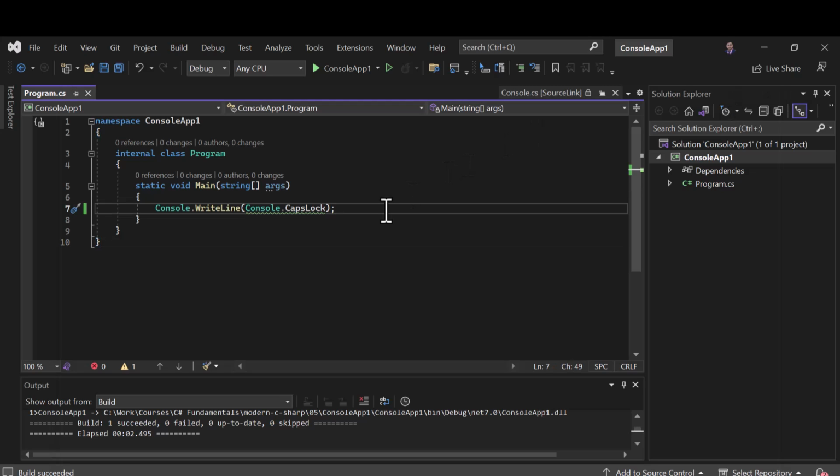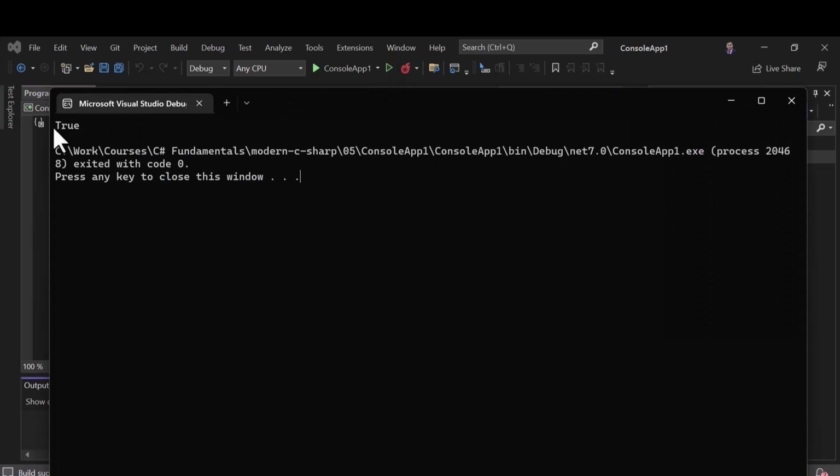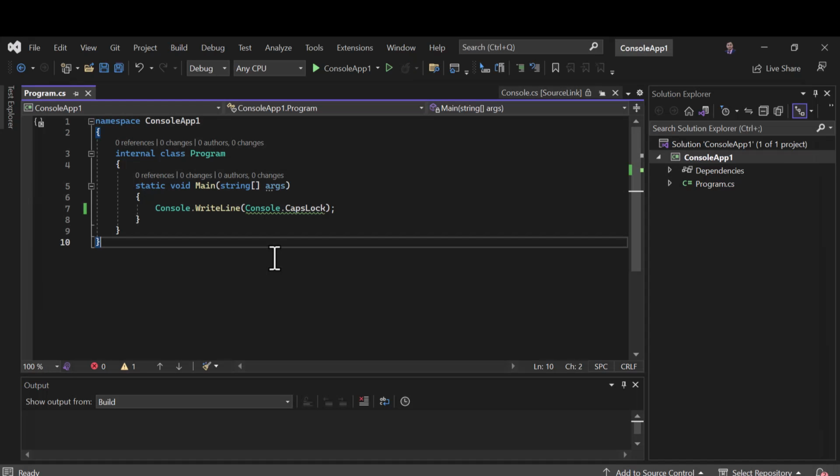So here I'm just turning on the caps lock. I have done that. Let's run this application again. This time you will see it is saying true. It means the caps lock is on now.